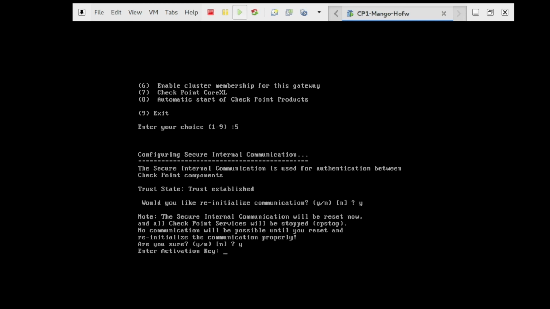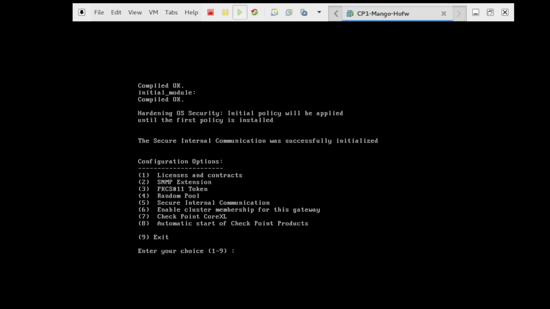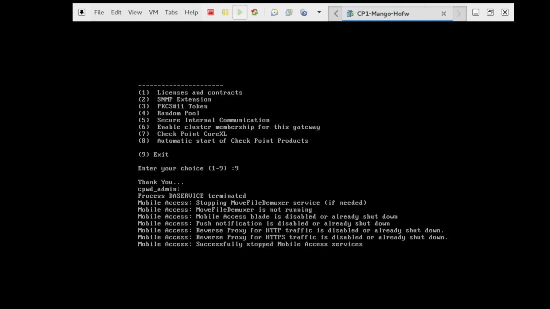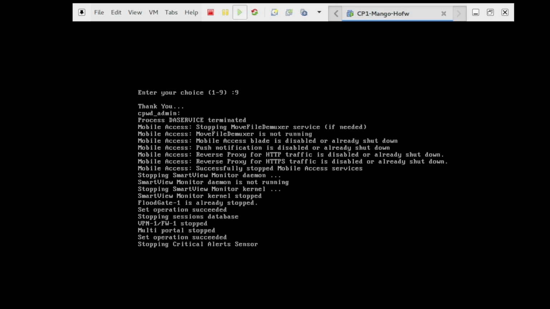Now it asks for the activation key, a one-time password. This time I give it as QWERTY. Again I say QWERTY and press enter. Now I say exit. I choose the ninth option. When I choose the ninth option, all the checkpoint services will be stopped on the security gateway and the certificate will be removed. And then there's no SIC now between the security management server and the security gateway.